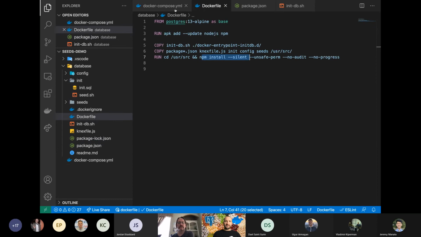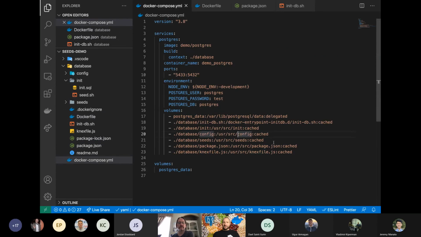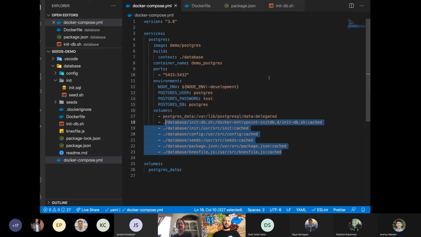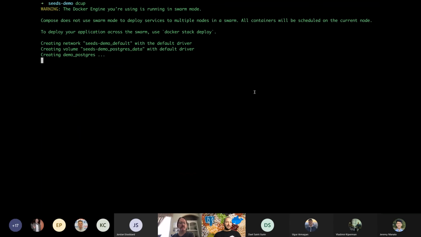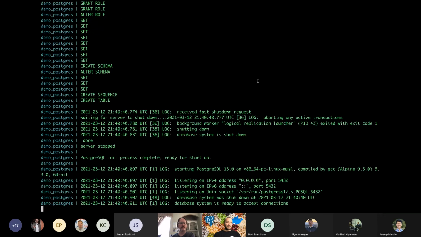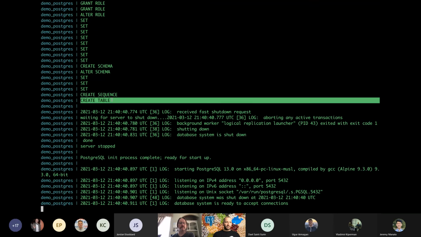So let's see. Now I've uncommented this, so any changes I make are now going to be live. If I bring that down, I can clear this again and run docker compose up, and you'll see here it ran all of our create scripts. And the last thing here is the create table.